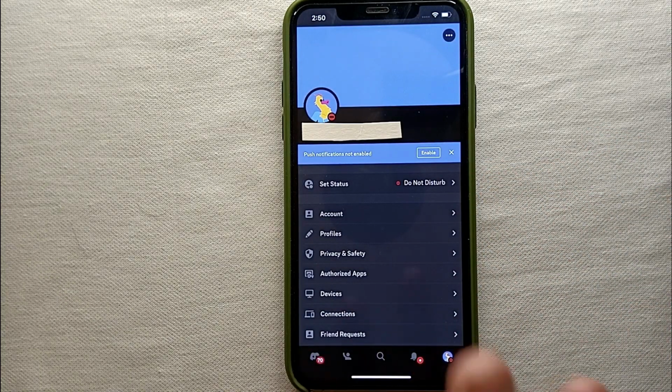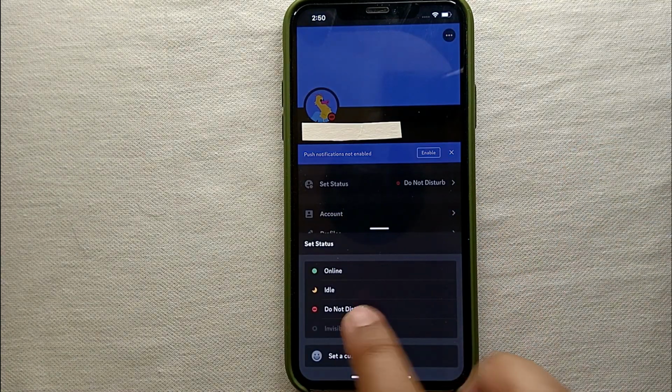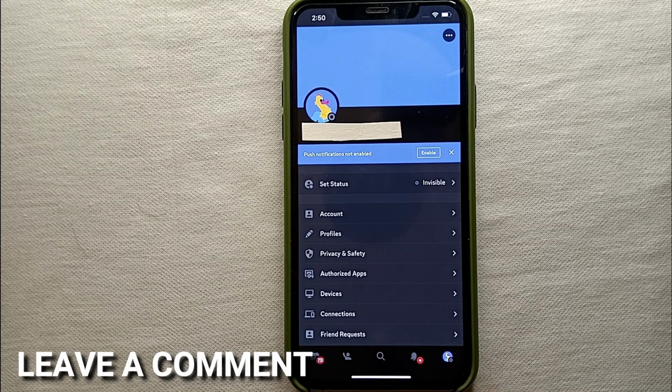So this was the easiest way I know through which you can set the status on Discord. If you know any other way of doing it, let me know in the comment section below.